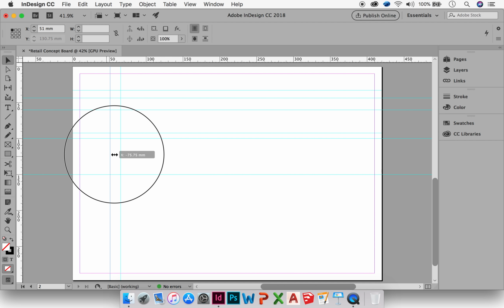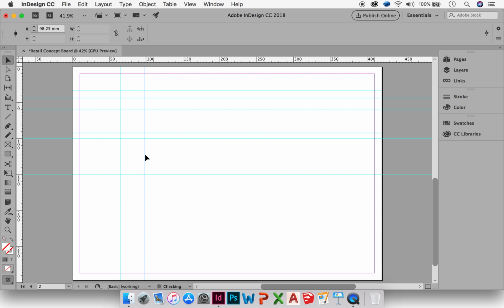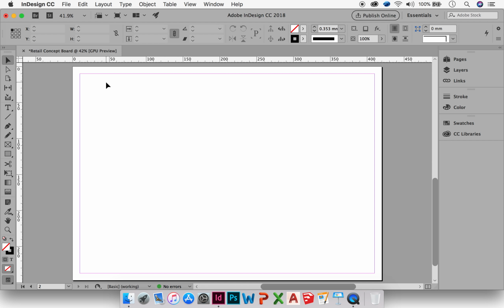I can do the same thing from my left-hand side, however this time it's the x-axis. And that's one way you can create your guides from your rulers. If you want to delete these, you can click and drag and it will select them. They'll all go dark blue and then you just hit delete and they all disappear.